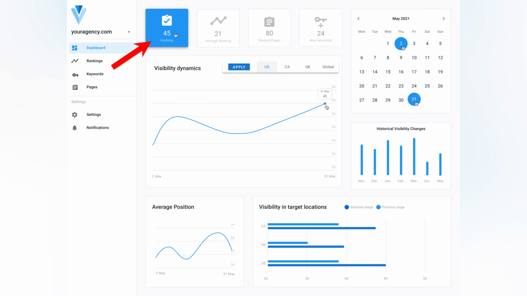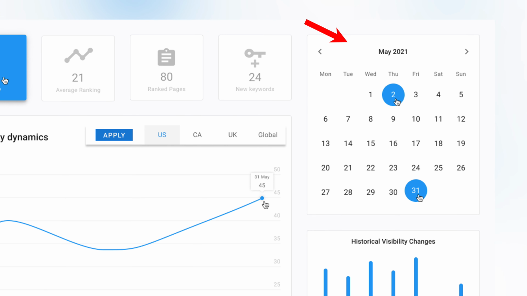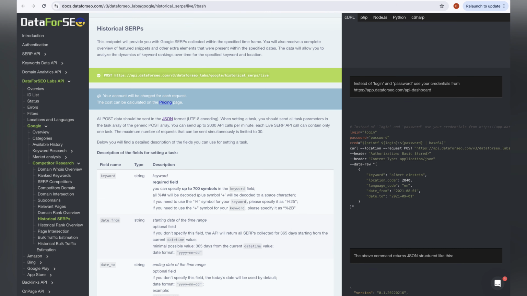First, let's talk about search engine visibility. This section shows how visible a website is across search engine results pages, SERPs. Once a user selects a time range using the calendar feature, the visibility dynamics graph shows how a website's visibility has changed over time. To get data for this feature, request the historical SERPs endpoint from DataForSEO Labs API, specifying your target domain, location, and time frame.